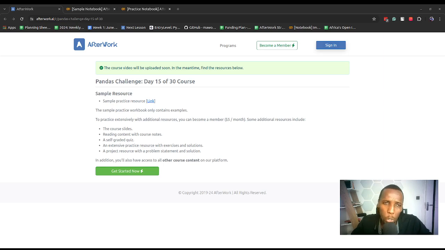In this Pandas Challenge, you're going to continue your learning journey when it comes to using the Pandas library for data manipulation, analysis, or even just exploration.